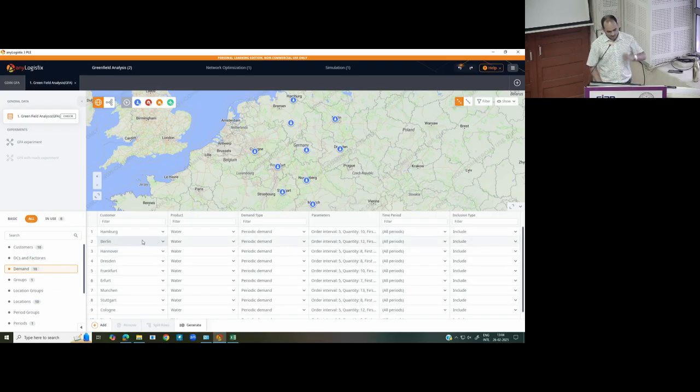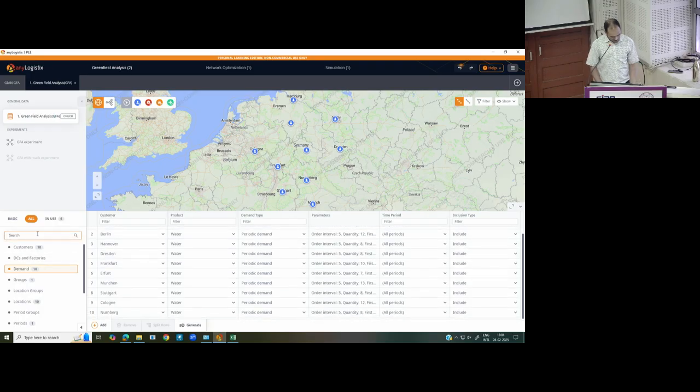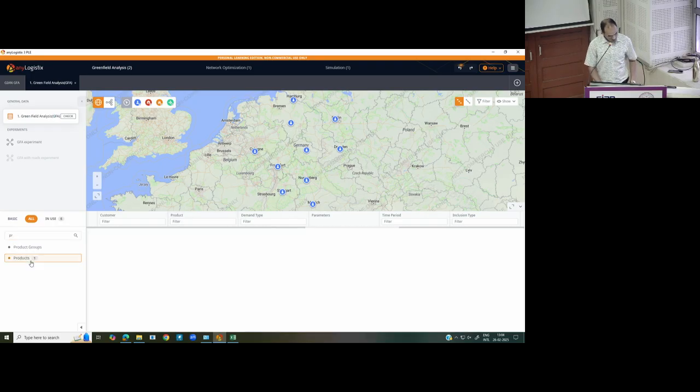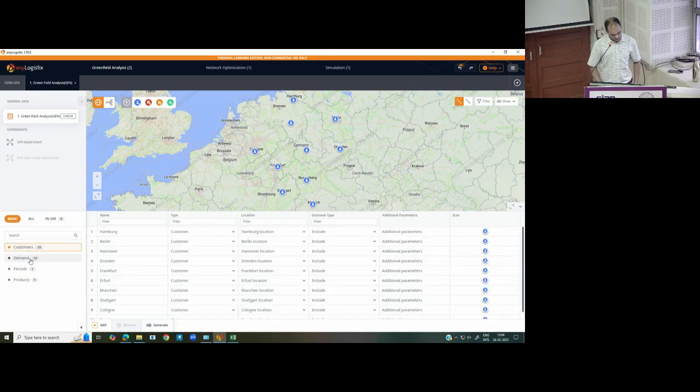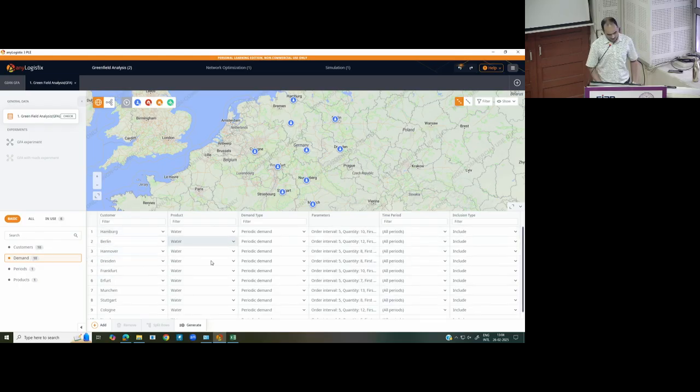Next one is the demand. So this is demand, we already discussed. 10 customers. Suppose I want to add, you can add the customer from here as well. You can remove it, you can generate customers. Product is already defined. So you can search here for product. Product, we defined water and the unit is cubic meter. Okay, so in the basic, customers 10, demands 10. So 10 customers, 10 products, 10 demands. Demand type is periodic demand, and this is the quantity, this is the parameter.